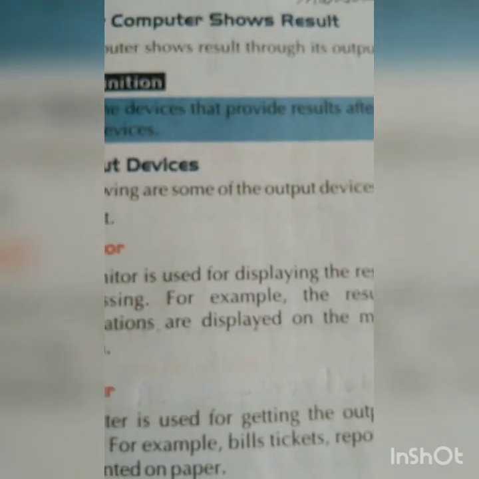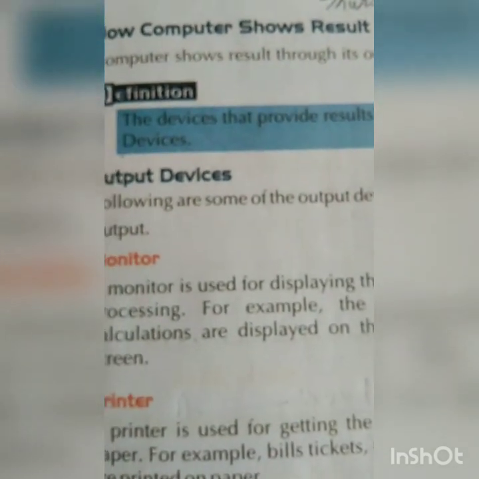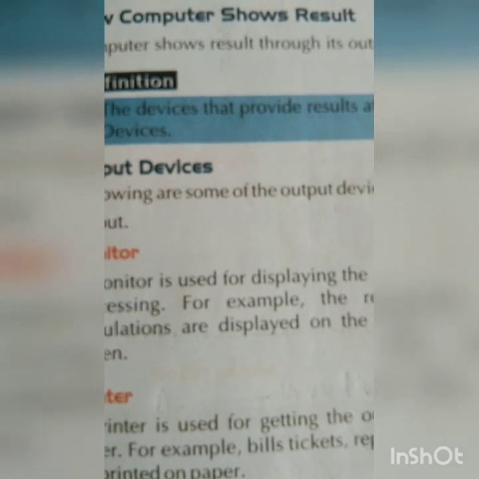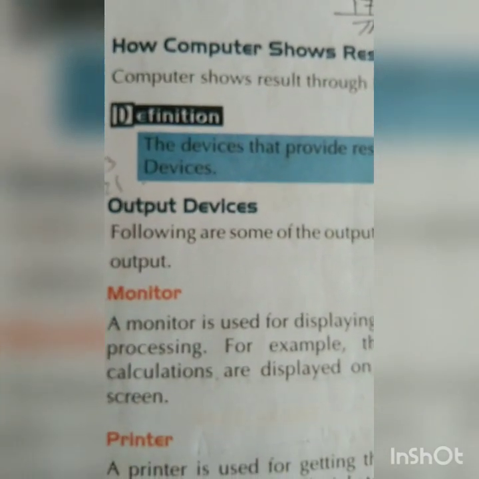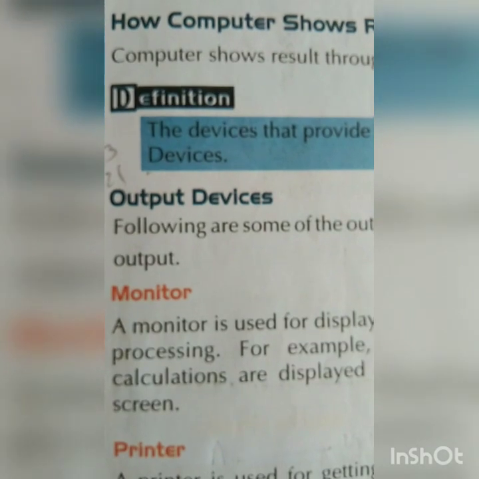So, today in computer subject, we will continue our chapter 2. And in chapter 2, we will see page number 15. So, page number 15, our part 2 of lesson 2. In this, we are going to learn which are the output devices.